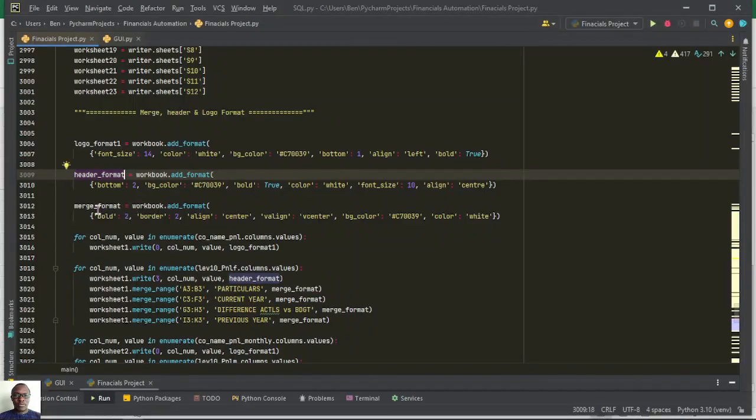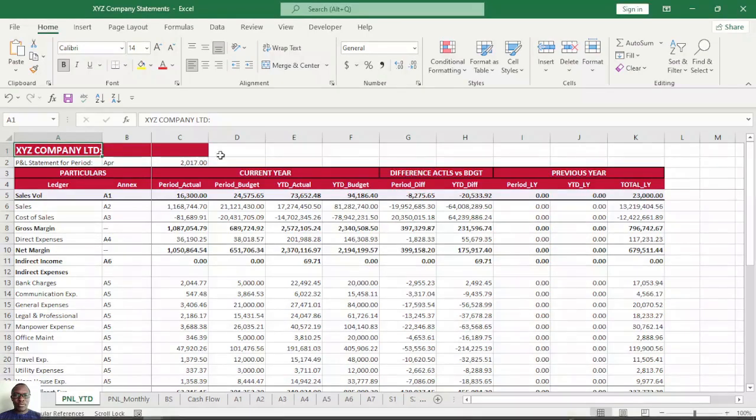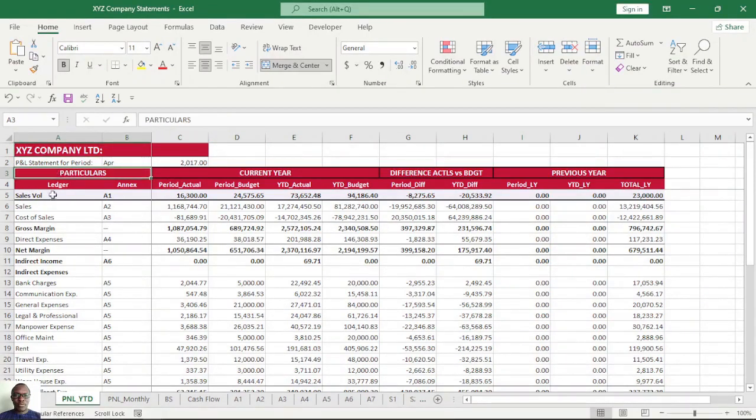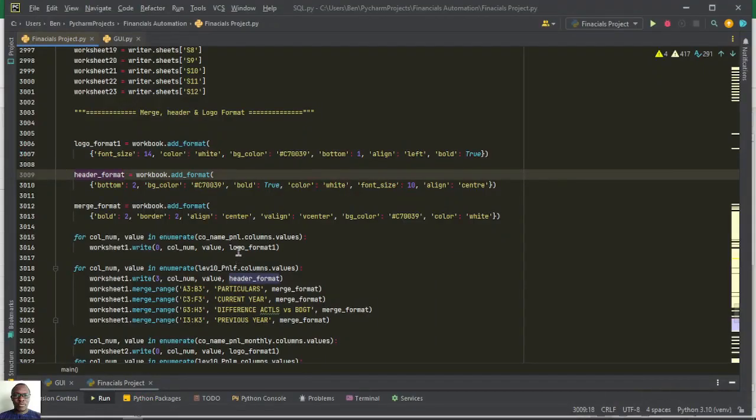So again, we also have merger format. So merger format, we are talking about these merged cells. You can see particulars has taken 2 columns, and then we also have current year has taken about 4 columns. We have difference in actual versus budget has taken 2 columns, and then we have previous year also taking 3 columns. So when we talk about merger format, we're talking about that format that will come and merge these columns. So let's move on.